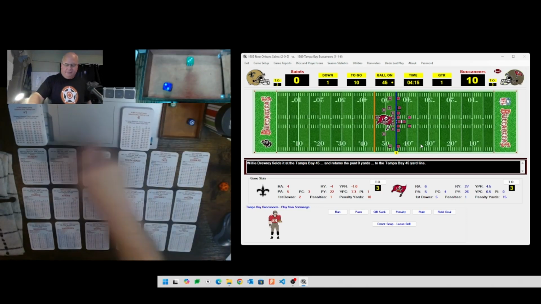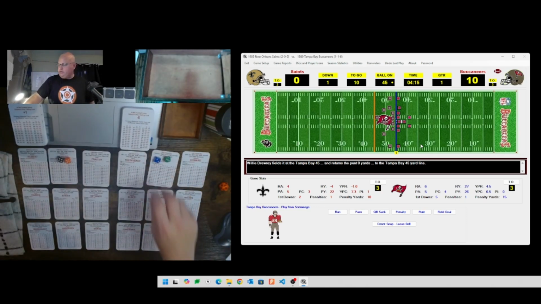All right, 45, 23. So we're going to throw it to Mark Carrier. He's an A. He's actually 11 to 24 on the dice. That's 10 out of 36 dice rolls. He caught a lot of passes that year. 45 is a BS. We're going to make it an AS.